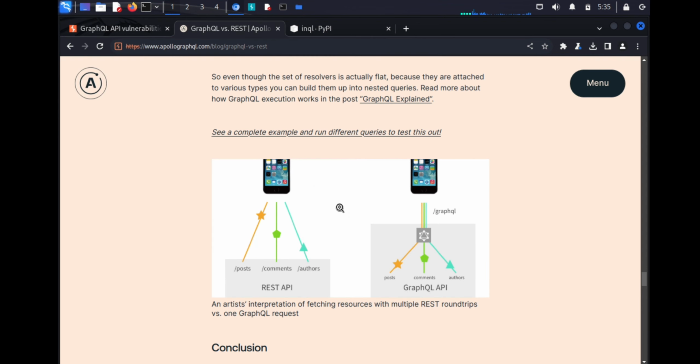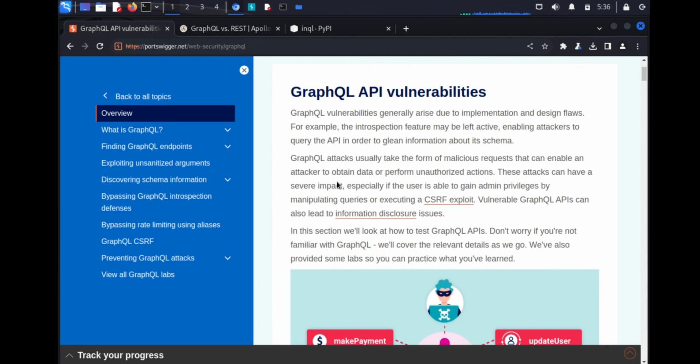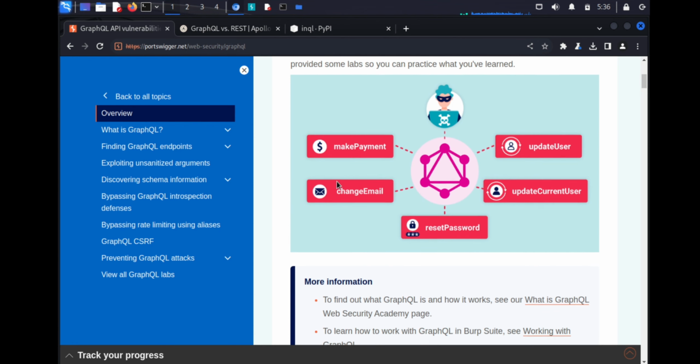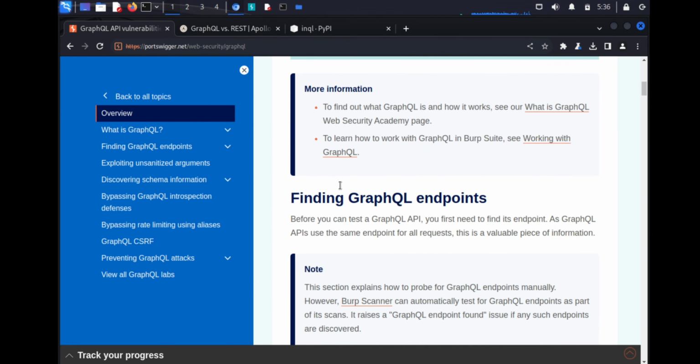The big difference between the REST API and the GraphQL API is that REST API has multiple endpoints and GraphQL has only a single endpoint. We'll talk about how to exploit these vulnerabilities from the GraphQL API.